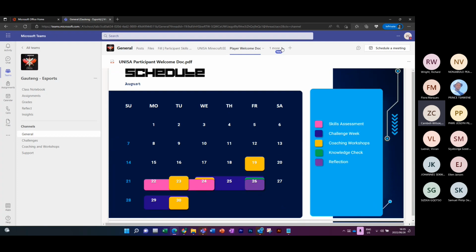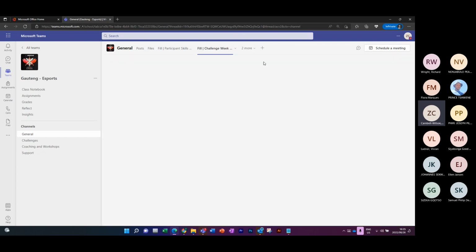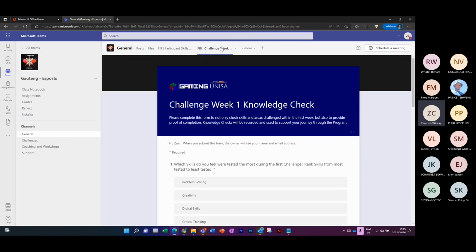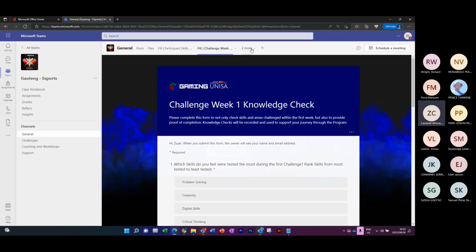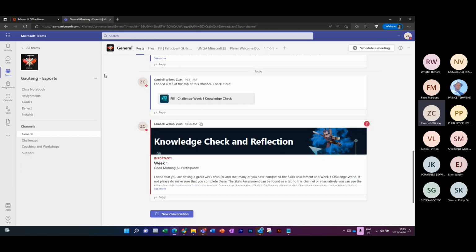And if you do have extended tabs that don't fit in here, you'll see that there's a "one more" option, or it could change to 2 or 3 depending on how many tabs you add to your team. If we select the one more, it gives us a drop down and I can select that tab. Now if I select it, all it will do is move it up for us and shift some of our other tabs around. So do use the "more" option so that you don't lose track of any tabs that are made available to you. I'm just going to go back to our posts.